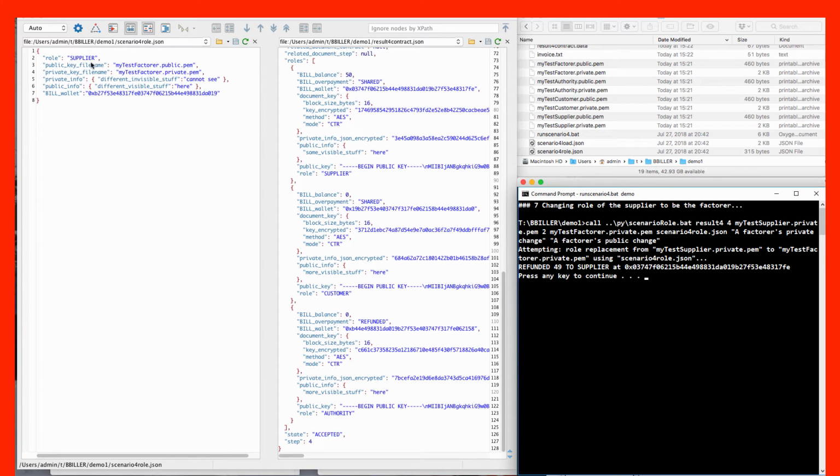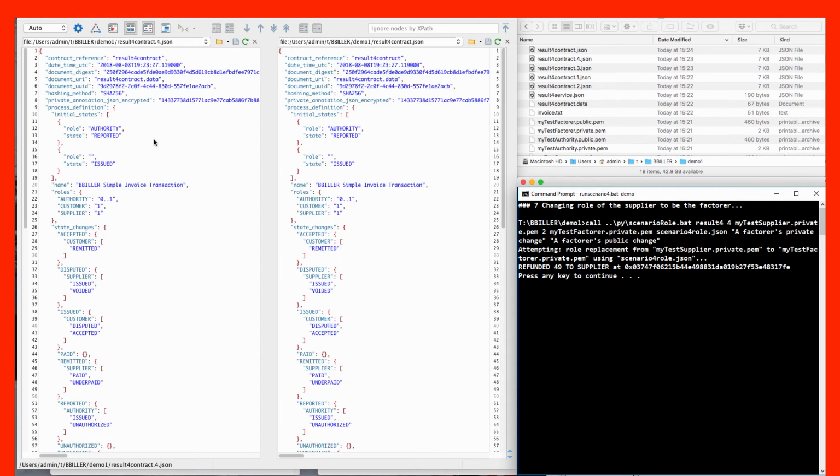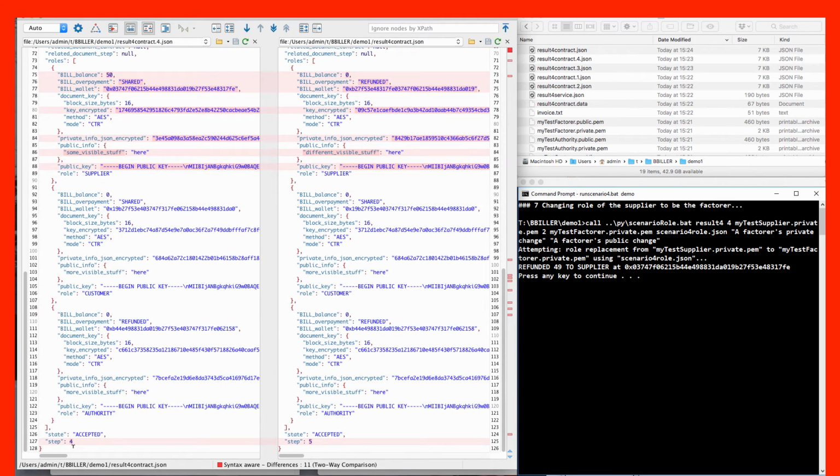We see he is taking over the supplier role with the factorer credentials. The act of doing so has refunded the unused bill to the supplier. And we can see here that the contract has changed state. We have gone from step 4 to step 5.